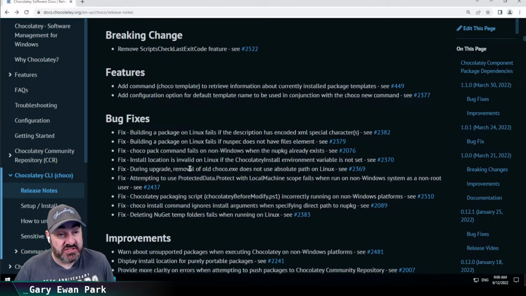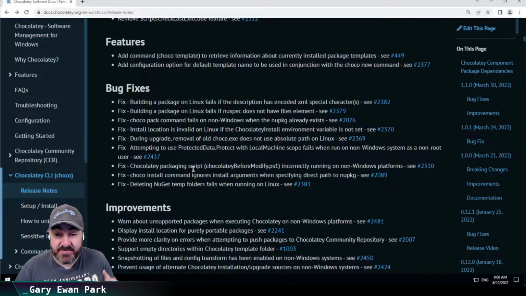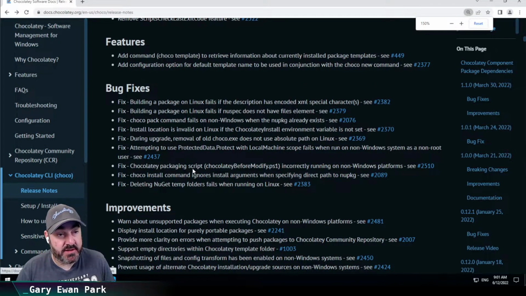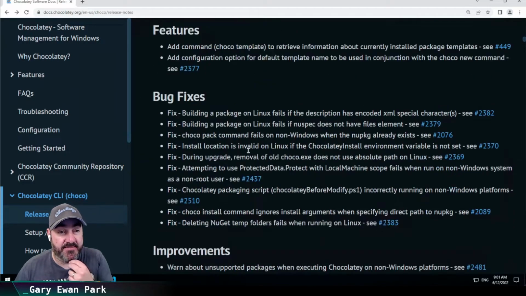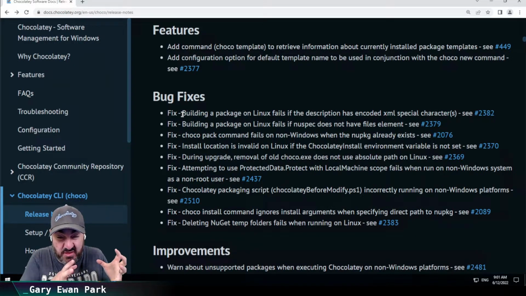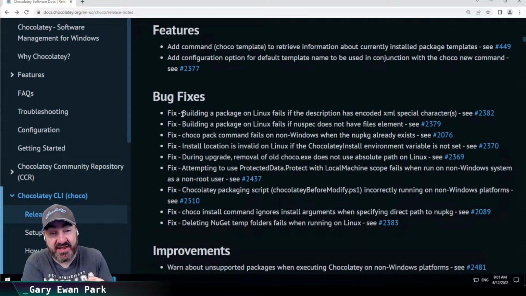If we jump back to release notes, if we go through some of the bug fixes, as you'll see, I'll make this just a little bit bigger so that we can read it all. There was a fix which is building a package on Linux fails if the description has encoded XML characters. There was an edge case in there where if you haven't encoded certain characters within the XML nuspec file, it caused an error when you tried to run choco pack. The Cake is a Lie found that problem and fixed it as well. He sent a PR in to fix that.